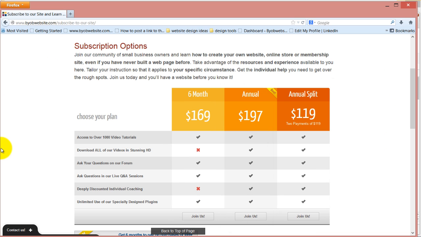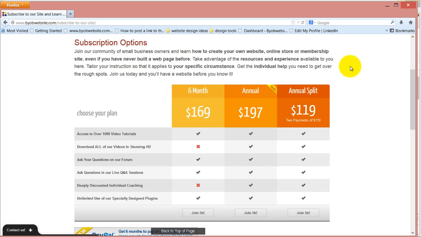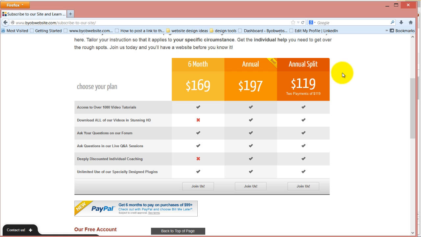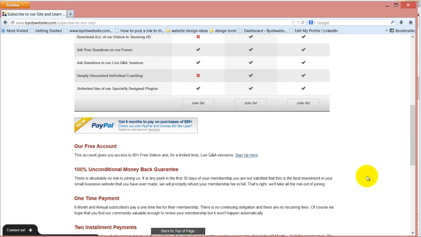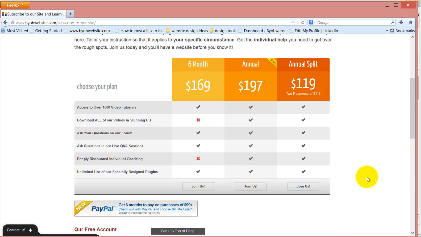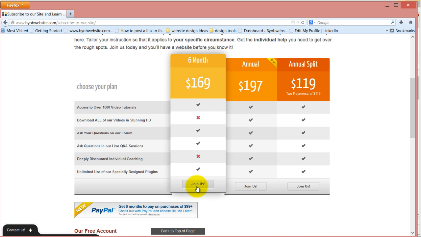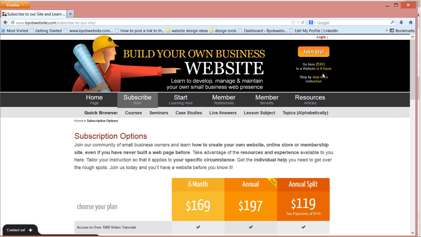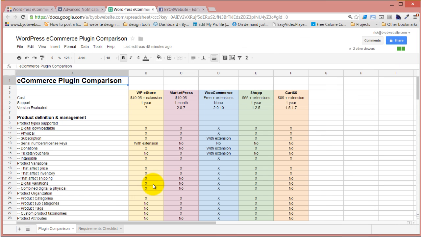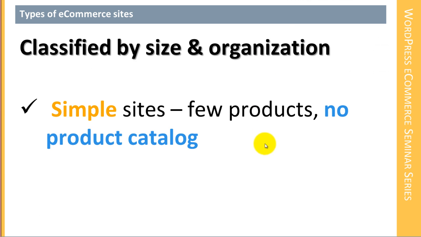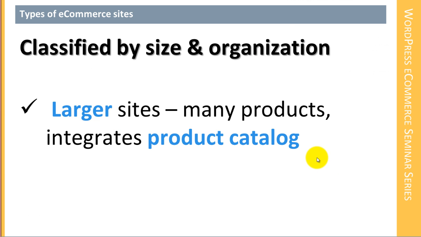Well, this page is not managed by WP eStore, which is the shopping cart that I use for this. This page is just a page, and WP eStore is only used to process the transaction. So you really only end up with a transaction when you hit the join us button and you go to spend some money. Otherwise, there's no product catalog, and WP eStore is not displaying anything, right? WP eStore is just responding to the link in this join us button, and that's it. So that is a potential simple site with few products and no product catalog.